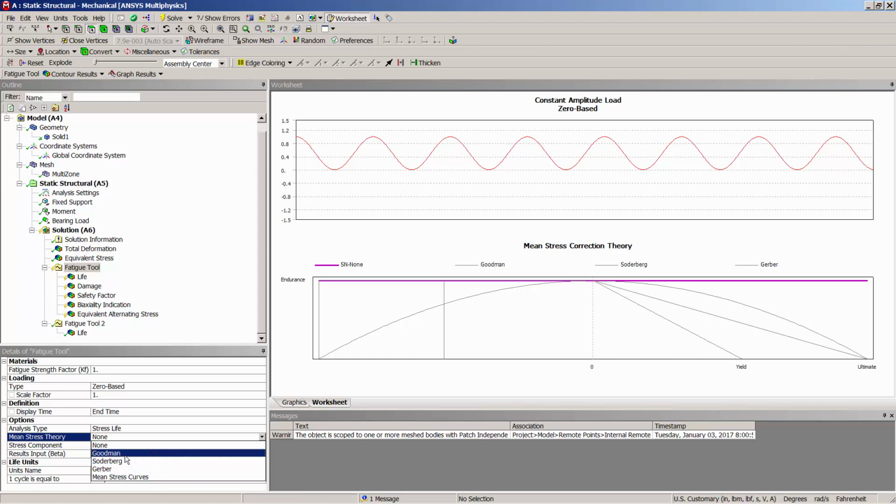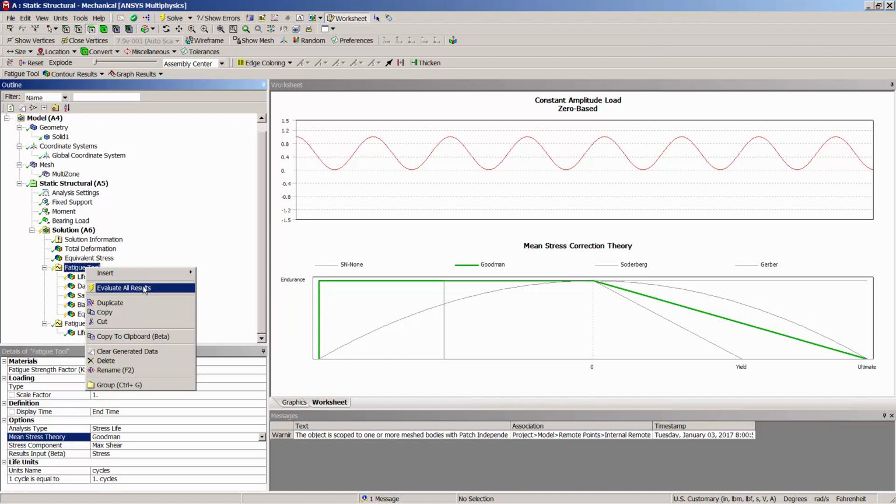So Goodman is typically used for brittle materials. Gerber is used for ductile materials. Soderberg is too conservative compared to the other options. So the typical recommendation would be to go with the Goodman option. Let's go ahead and re-evaluate the model.